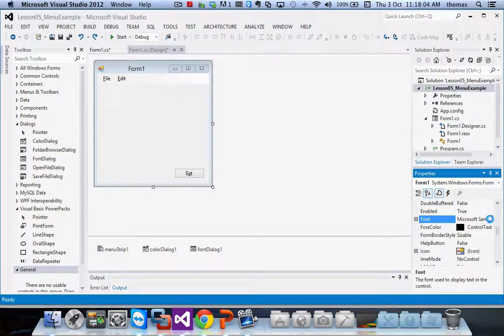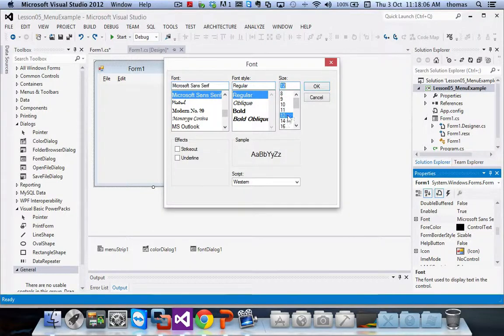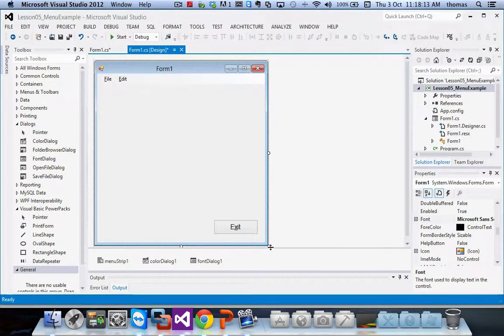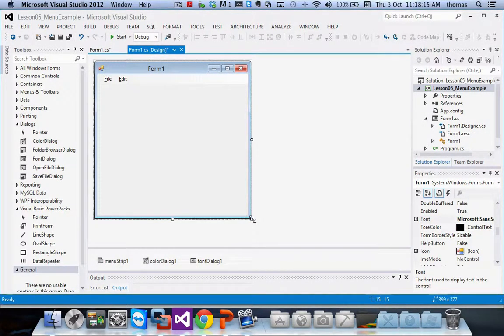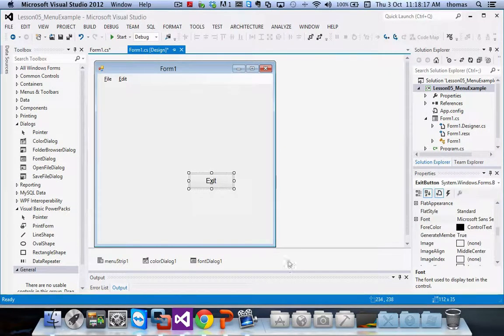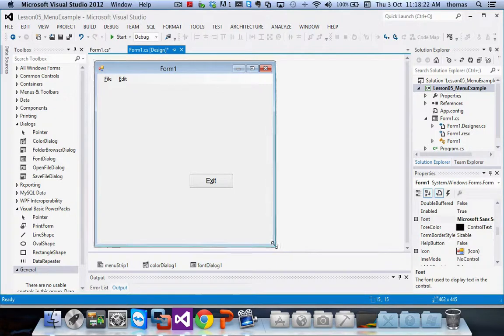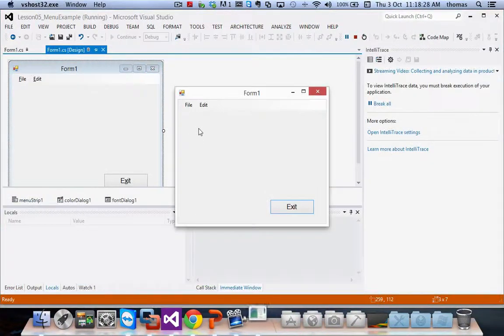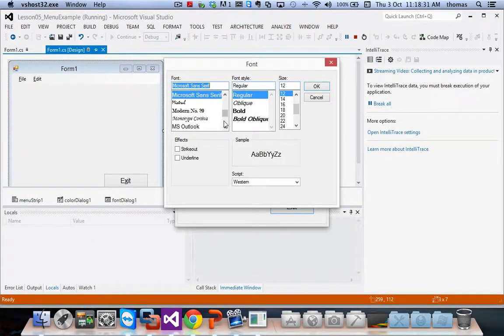Here it is. If I change the standard font to 12, here it is. Make my form bigger. Right. Let's just make it a little smaller. Oops. Got to move that button too. There it is. And I press start, and I go edit fonts. It should say it is. So that one worked. So it might be your back color.